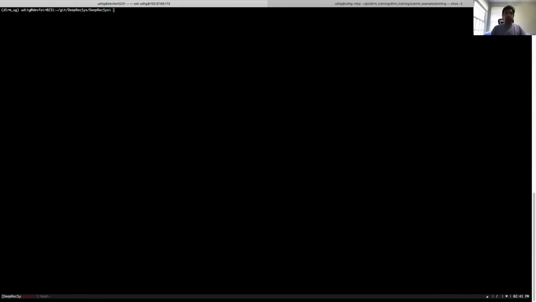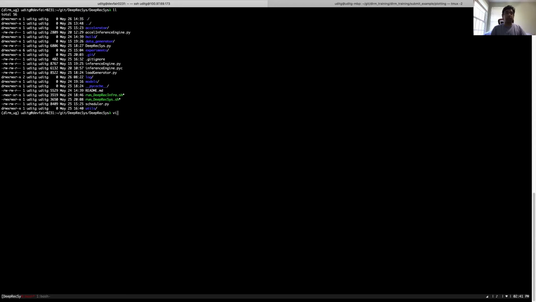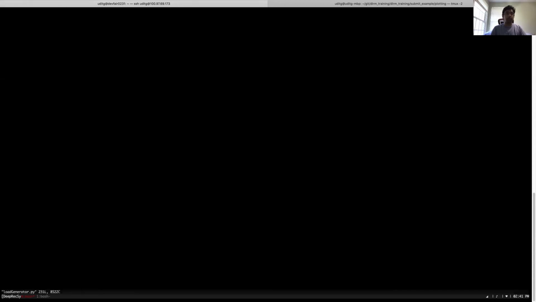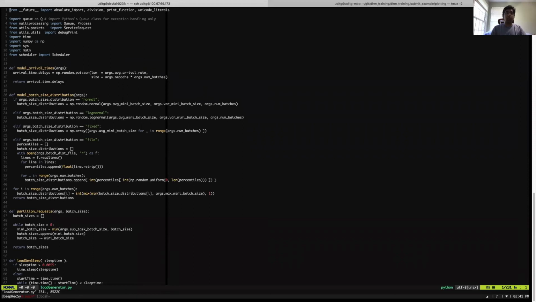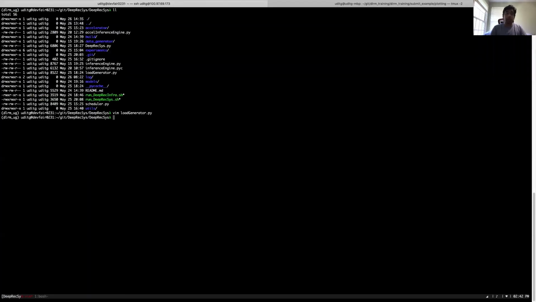Within the DeepRecSys repository, the load generator is implemented as its own component. As we mentioned earlier, the load generator samples two distributions. The first is for the arrival rates, which follow a Poisson distribution. And the second is for the query sizes, which can be configured to follow a normal distribution, a log normal distribution, a fixed size, or an arbitrary distribution based on your own recommendation use cases. To see the impact of these distributions, we have provided an experiment specifically targeting the recommendation load generator.